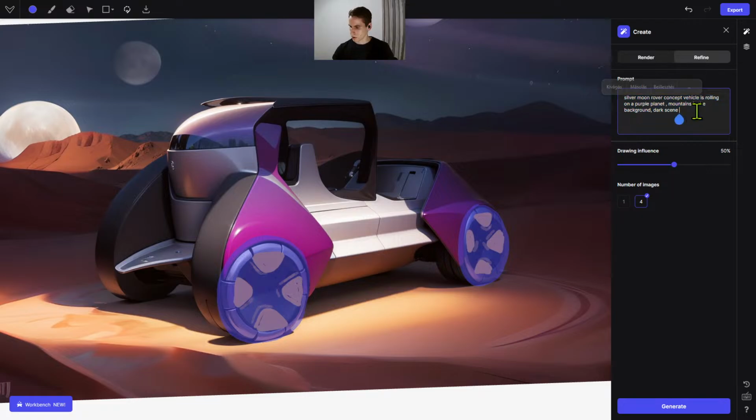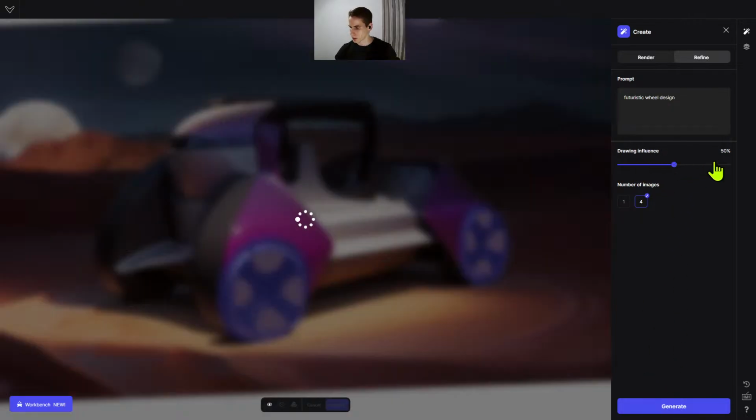And then I can just describe it in refine mode. The description doesn't matter that much. The visuals have much more emphasis when it comes to the end result, but I'm just going to say that these are, let's say, real design. Futuristic wheel design will be completely enough to just click on generate with, let's say, 50% drawing influence.